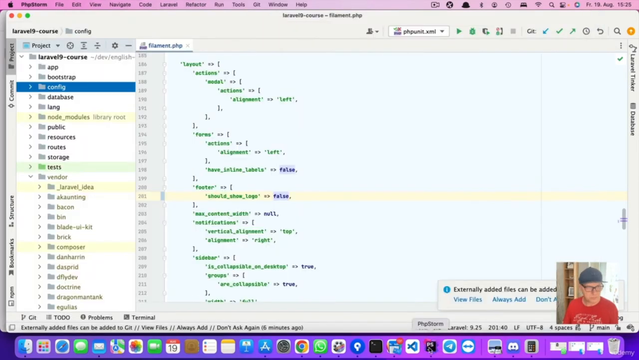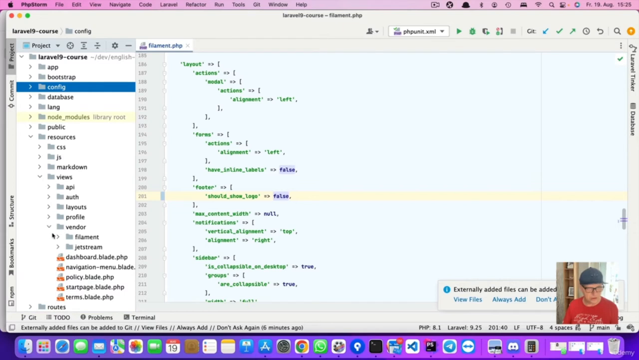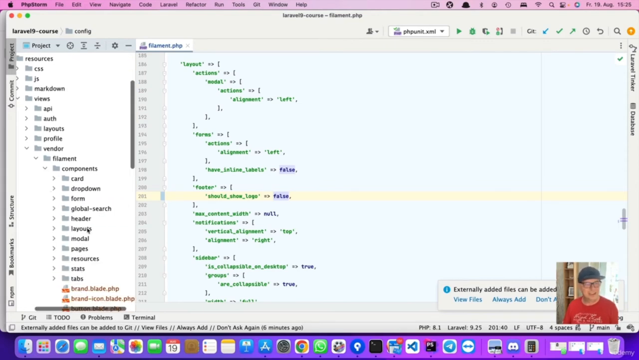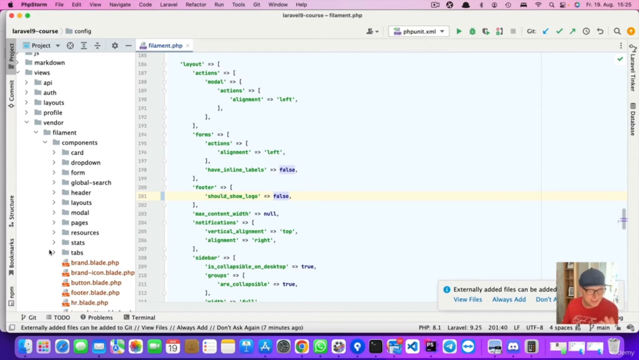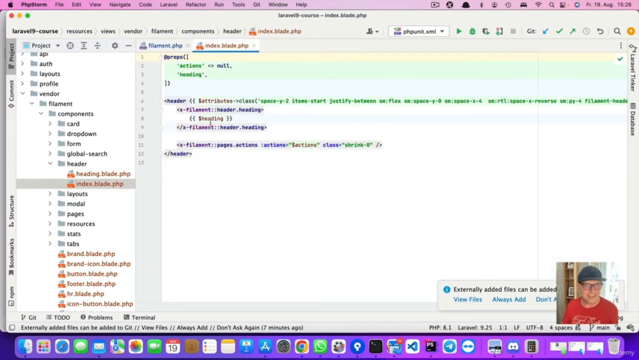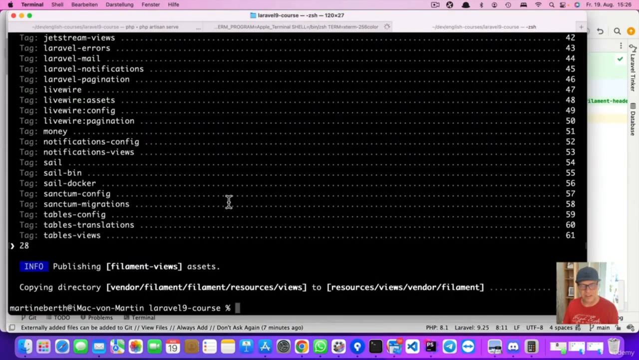Let's go there. So, resources, views, vendor, and now we have this new folder filament. And here we have components. Okay, and here you have to search. But here's a folder that's called header. That looks good. Let's use that one. And let's open up this index.php here in this header folder. And here on line 8, you see this variable heading. Let's just write something in front of that. And let's check out the front end.